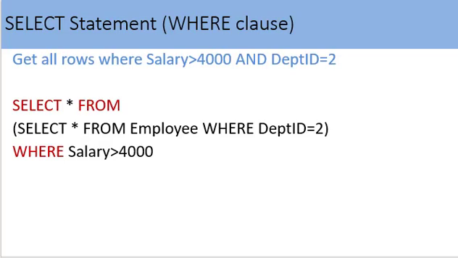Here is another example of nested SQL statement. The purpose of this query is to get all rows from employee table where DPT ID is equal to 2 and salary is greater than 4000. Please note that the inner SQL statement select asterisk from employee where DPT ID is equal to 2 is enclosed in braces. It executes first and gets all rows from employee table where DPT ID is equal to 2. Result of the inner SQL is produced in memory by DBMS and is provided to the outer SQL statement. The outer SQL statement operates on it and gets the rows where salary is greater than 4000.